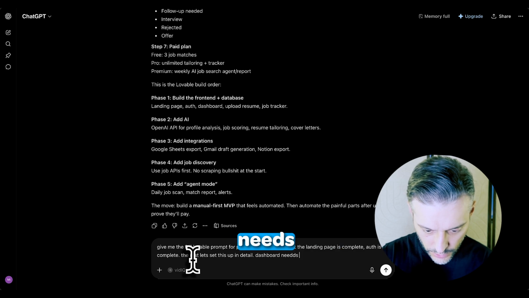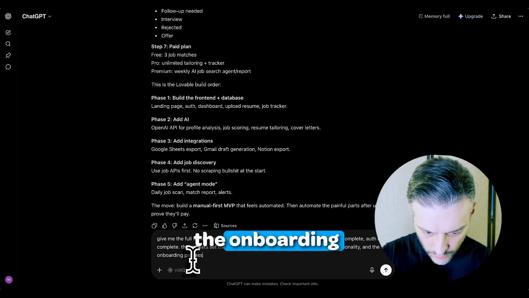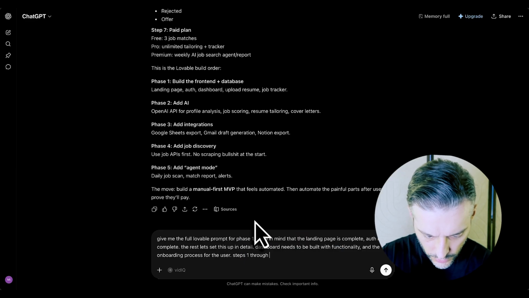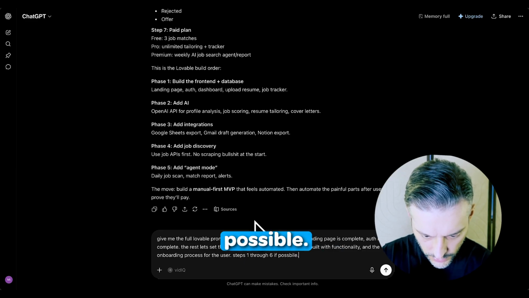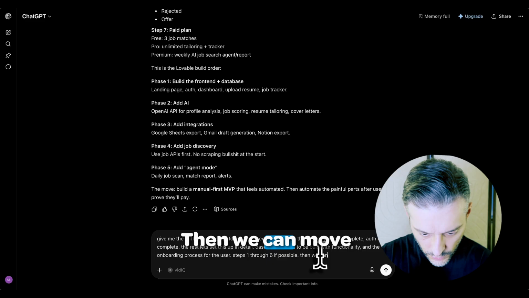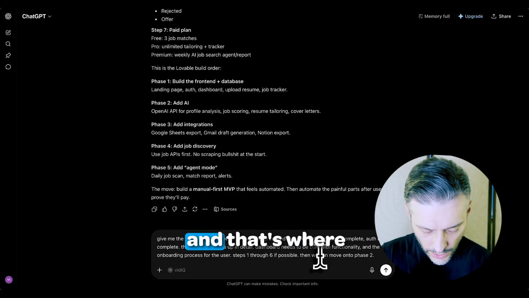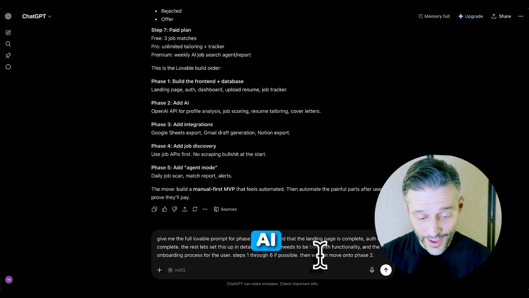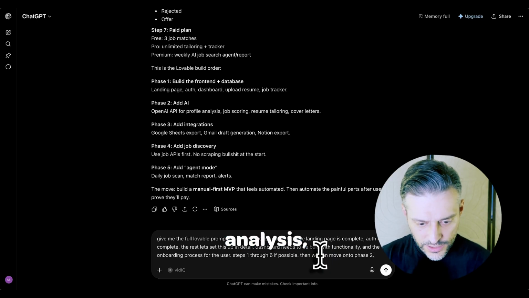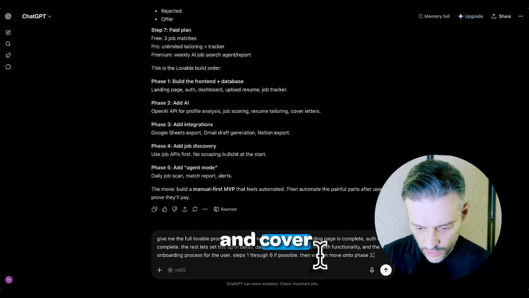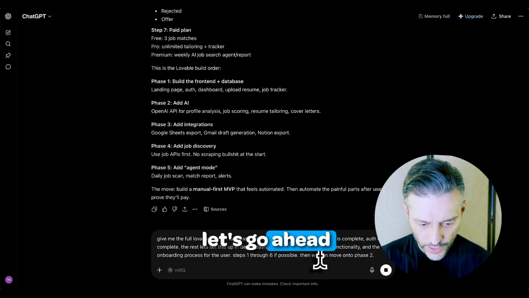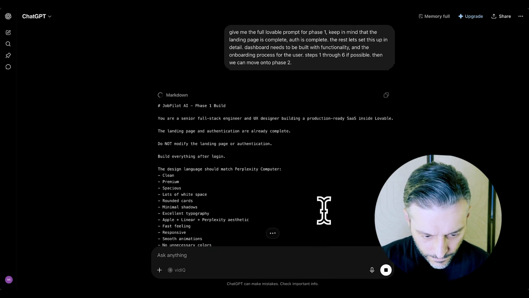Dashboard needs to be built with functionality and the onboarding process for the user. Steps 1 through 6 if possible. Then we can move on to phase 2, and that's where we'll add in the AI profile analysis, job scoring, resume tailoring, and cover letters. Okay, let's go ahead and send that off.